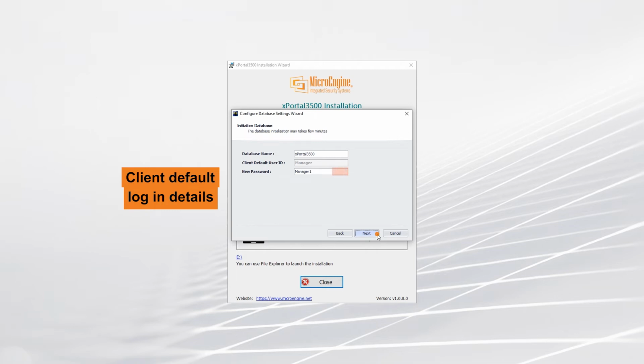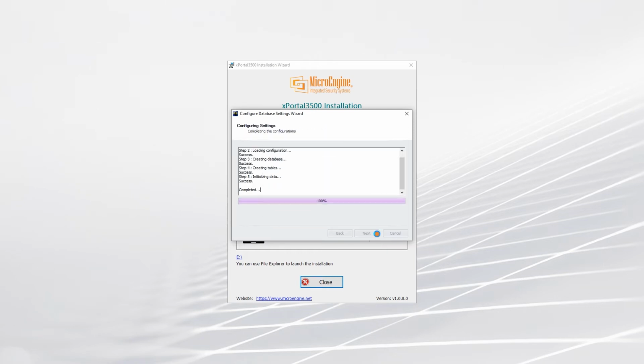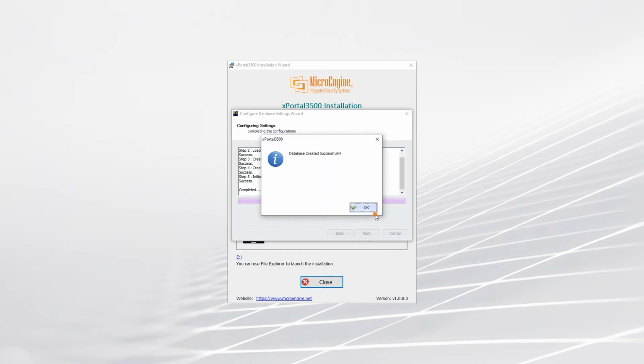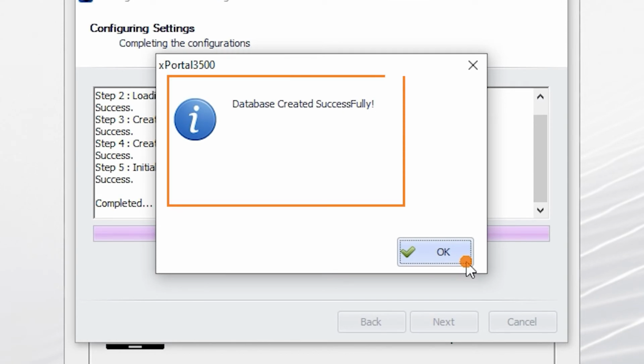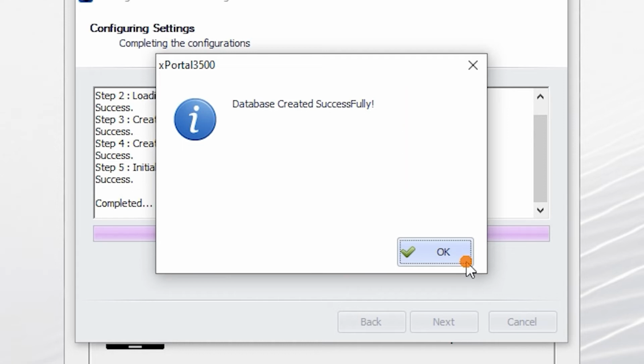You may change the password only. Click Next to continue. Wait until configuration setup completed. Make sure you got this message to indicate you have successfully created the database. Click OK.